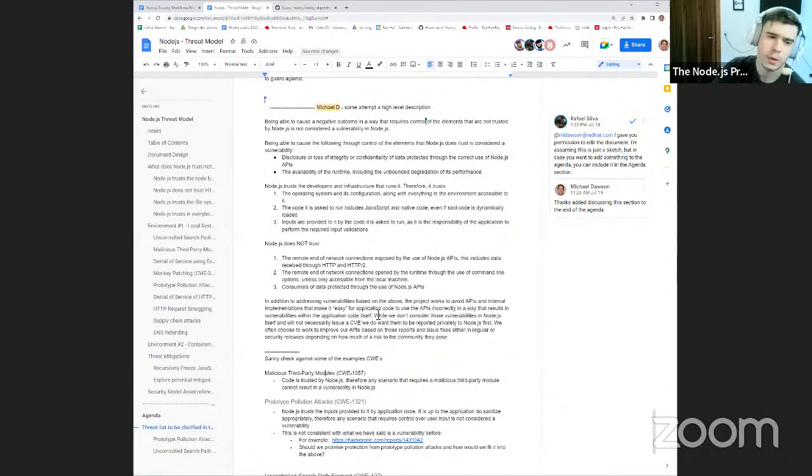Just a quick question. Honestly, I don't see it as totally different from what we have today, because in that document we have what Node.js trusts and does not trust, and then we have the threats. Are you just suggesting a different design?